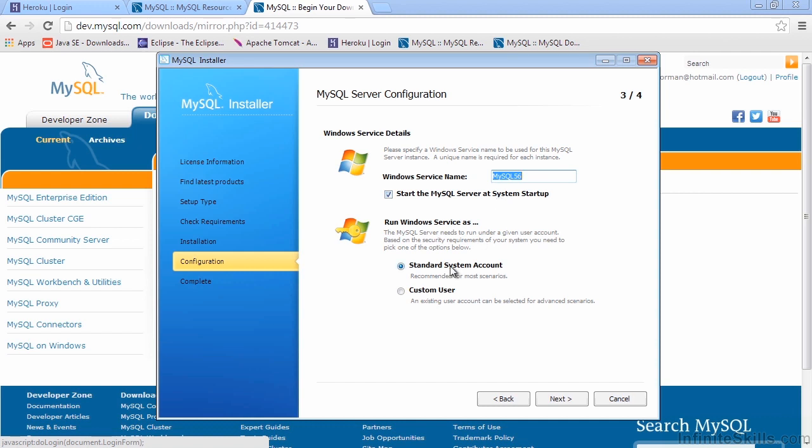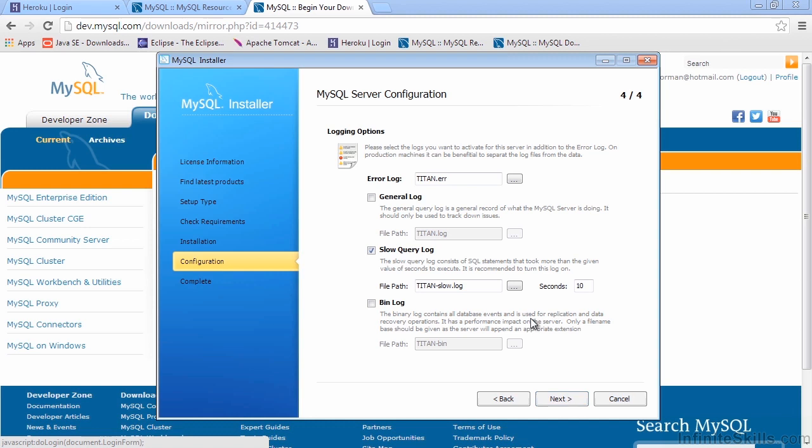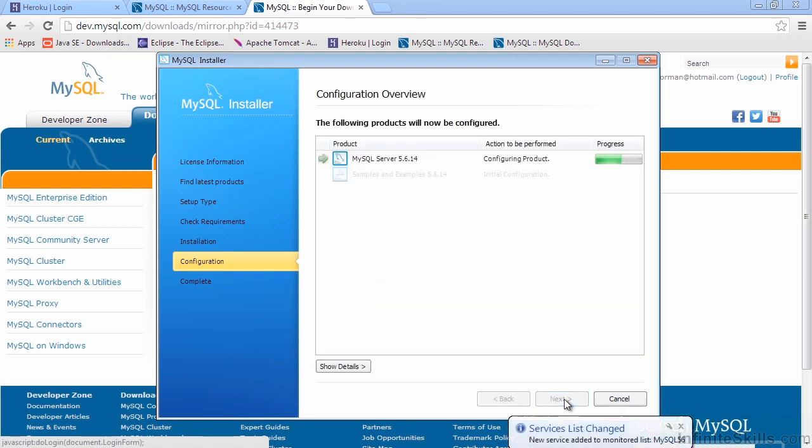And I'm going to use the standard system account. The error log will use your machine name, and I'm going to leave slow query log on. You could turn on general log and binary log if you'd like. There's not going to be much that we'll be doing with that, but you could certainly turn those on if you want to. And you can see that the product will configure.